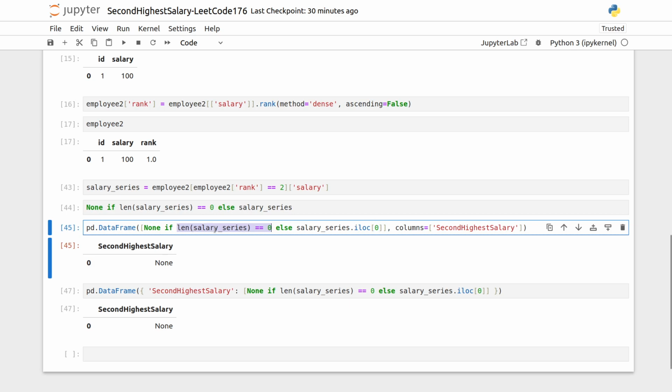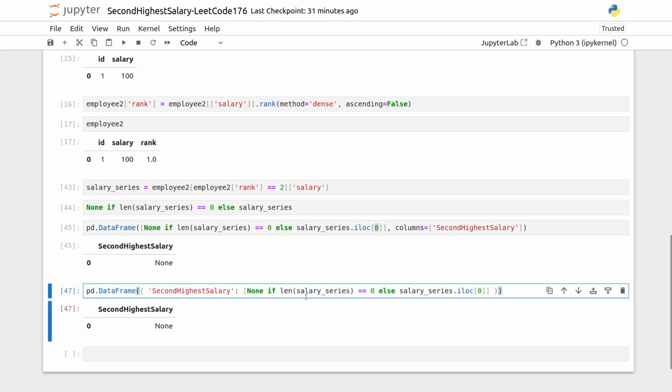Whenever the length of the salary series is not equal to 0, meaning that there is one element, we can select at least the first element for sure. So this is why we are selecting the 0th element out of it, and with that we were returning this data frame, and hence all our test cases were passing.